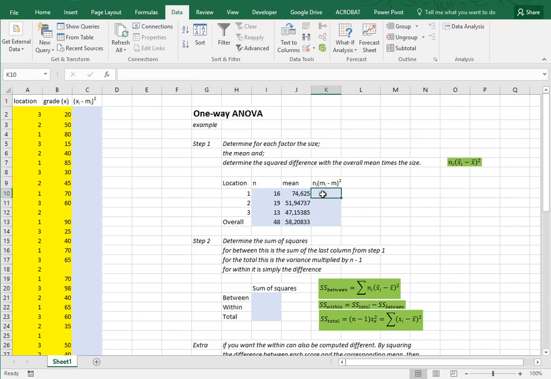Then the last column in this is a little bit tricky to formulate, but it actually is pretty straightforward. You take the factor size, multiply it by the difference between the average in that factor minus the overall average, and I'm going to be blocking that by pressing F4 with the dollar signs. Close these parentheses, add the power sign, and then a 2 for square. And now I can copy paste this one down. Then we can actually add the sum here.